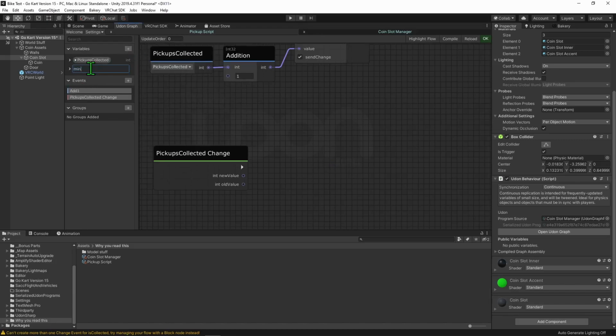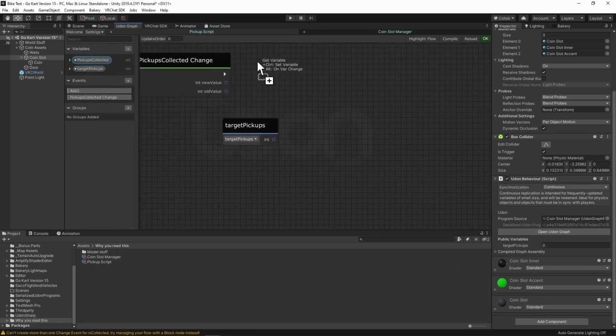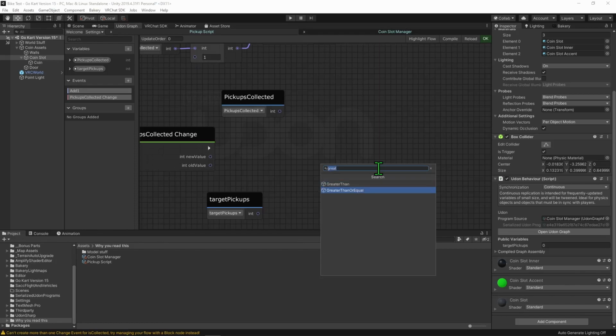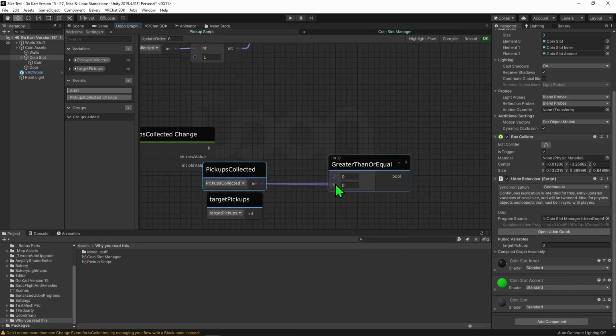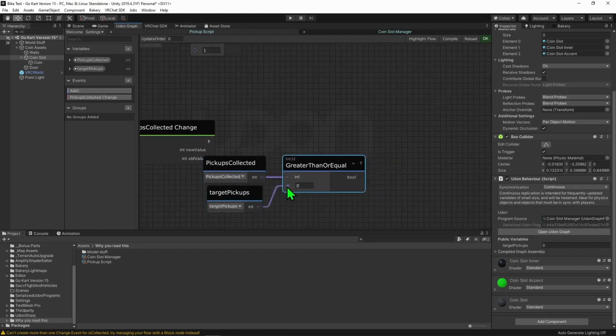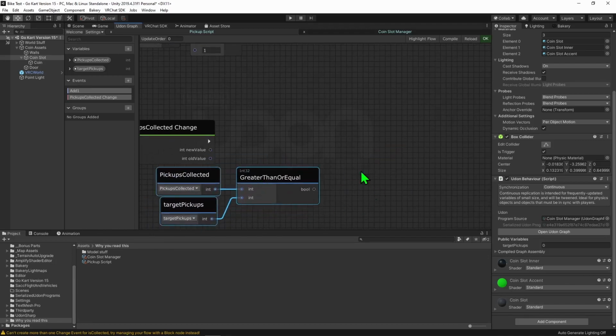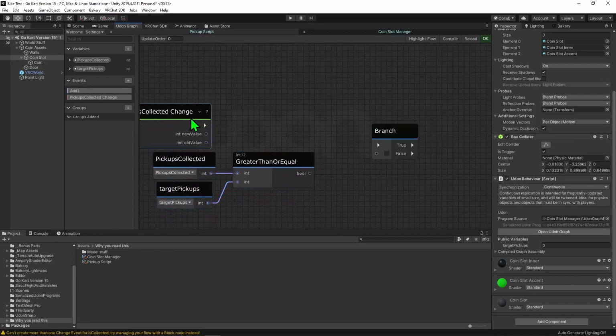So we're going to call this minimum coins collected, or target pickups, just to shorten the name, because you don't really want these to be too long. We'll make this public so we're able to see it inside the inspector and change it later on. And so we're just going to grab our pickups collected, and we want to put that into an int greater than or equal node. And so now when pickups collected is greater than or equal to target pickups, this bool will be true. And so we can put that into a branch node.